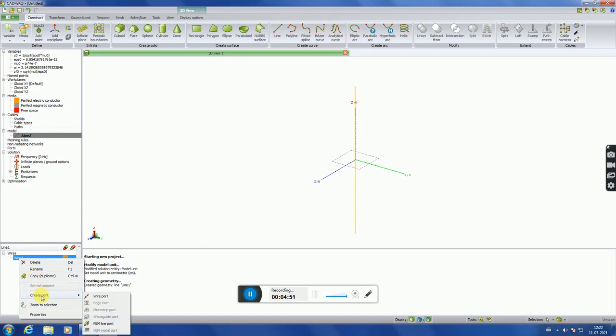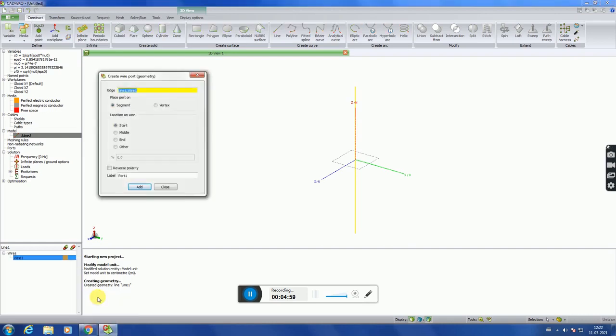Okay, go to create port, and what port are you going to attach here? I'm going to attach a wire port here. So select wire port. Then after clicking the wire port, it will ask where to attach this wire port, at the start or middle or at the end. Start means here, middle means here, end means here.